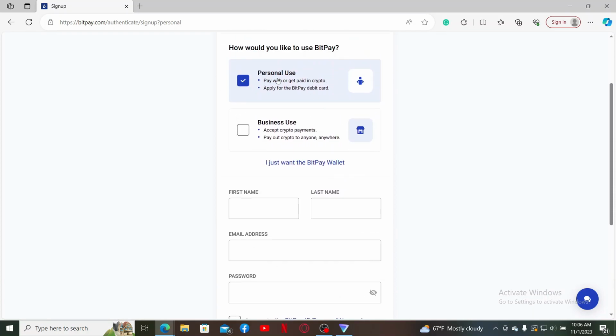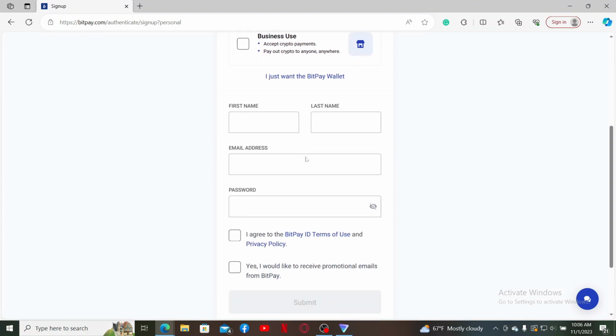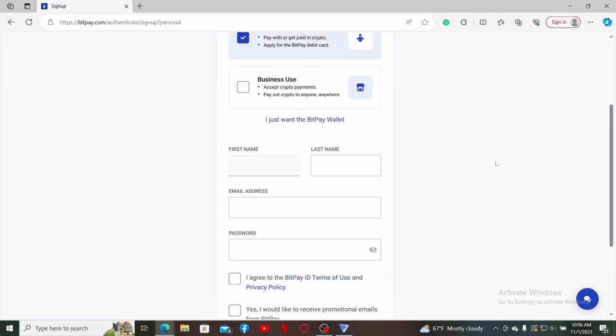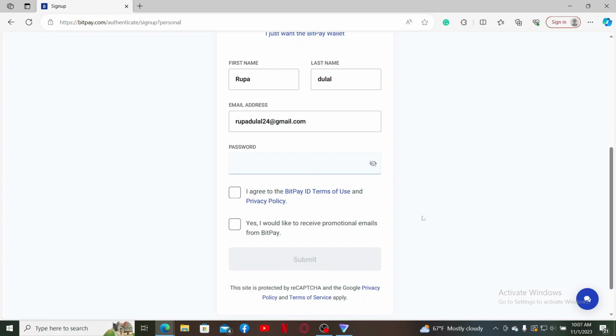Since I've selected the personal use option, it is asking me to enter the first name, last name, email and password I would like to use for the account. Simply go ahead and enter your first name in the first text box and then go to the next field and type in your last name. Now, in the email address text box, type in a valid email address you have access to. After it's done, go to the next field and type in a password.